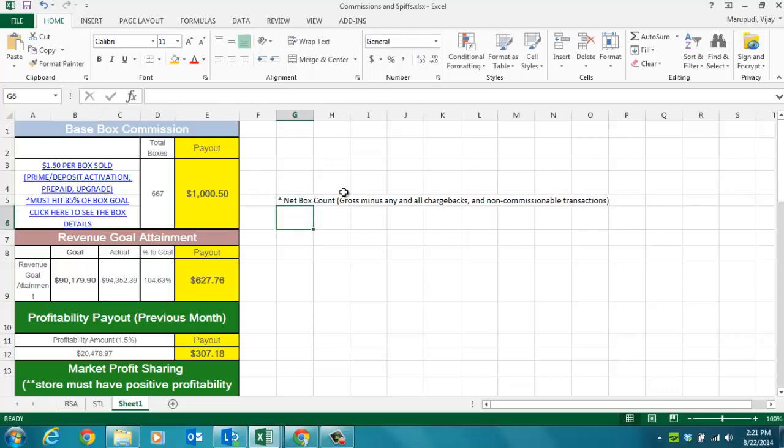For the sales associate, we set box goals for the individual, which is based on the store box goal. In the candidate, we set the store box goals.